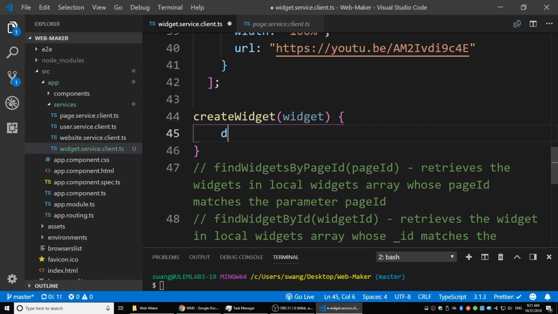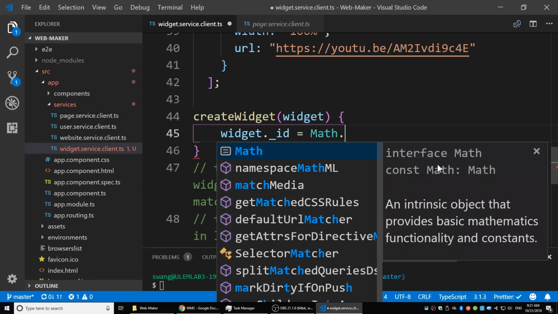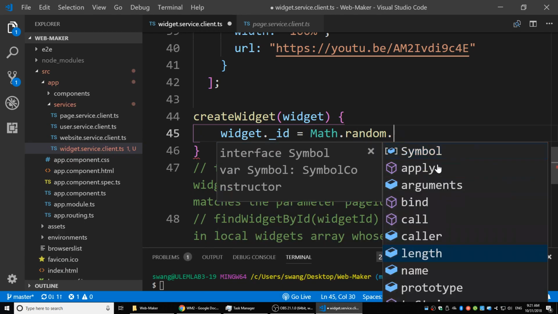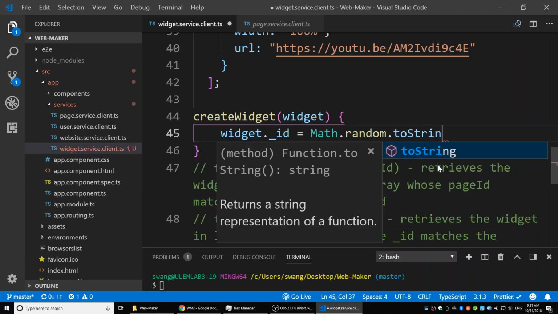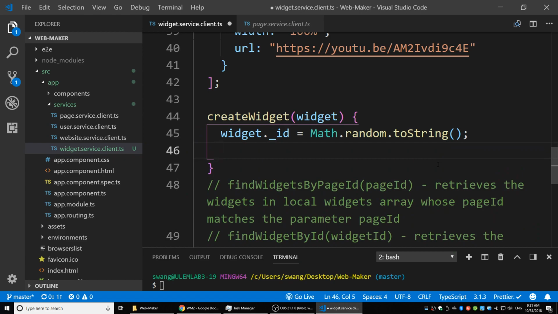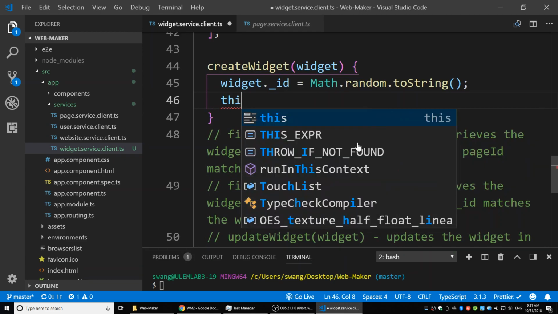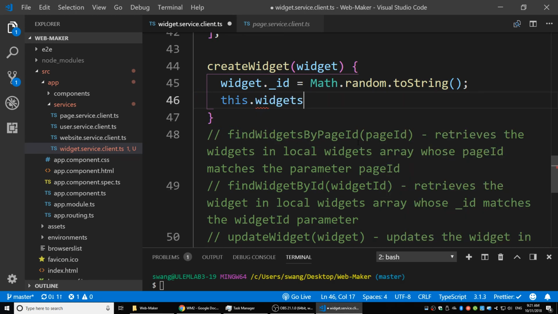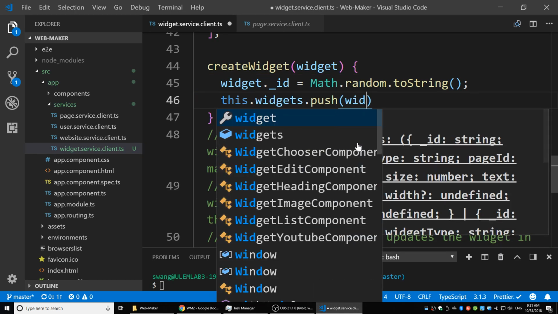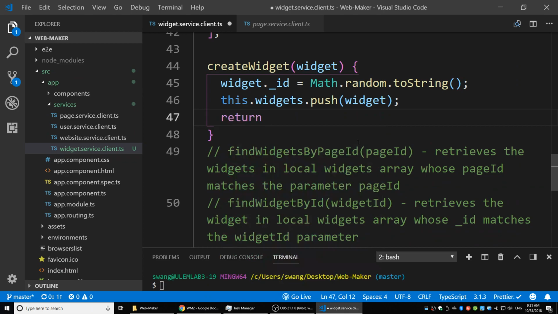So what we're going to do here is the same thing. We're going to say the widget ID is equal to Math.random().toString(). Give it a random ID for now, and then we just push that to the array. So this.widgets.push this new widget into it and return this new widget out.